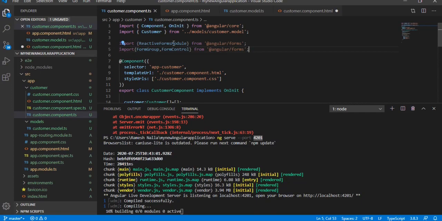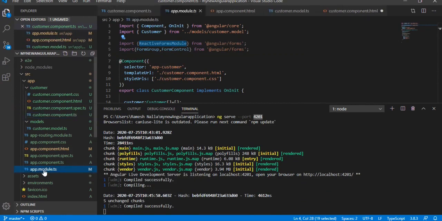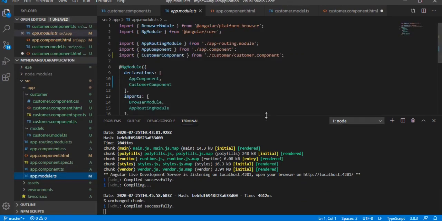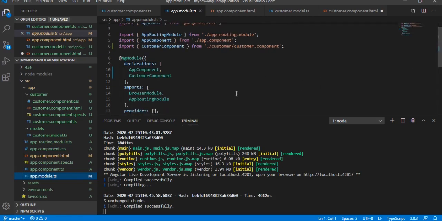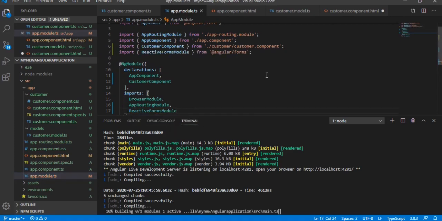And we are going to add this reactive form module in app.module.ts. Under the app module.ts, go to the imports section, and after the app routing module just add this ReactiveFormsModule, add the import statement, and save.